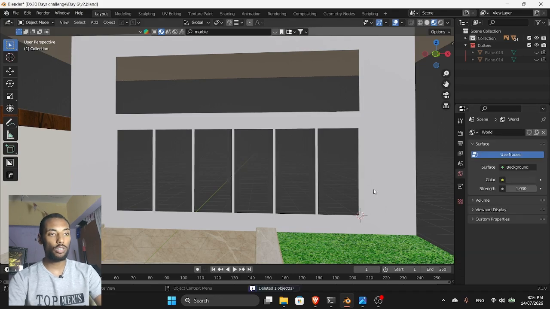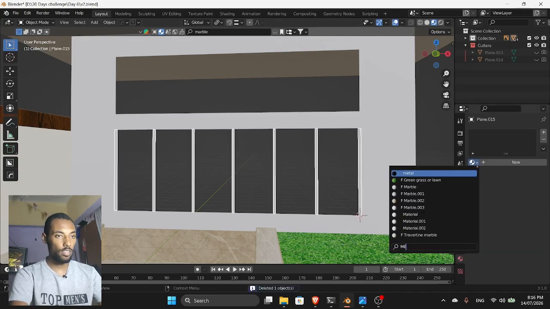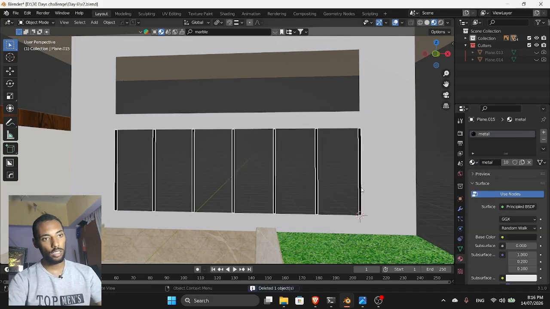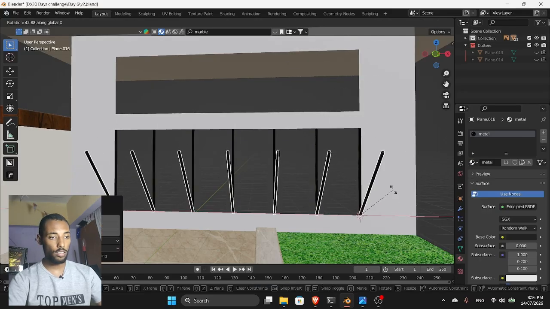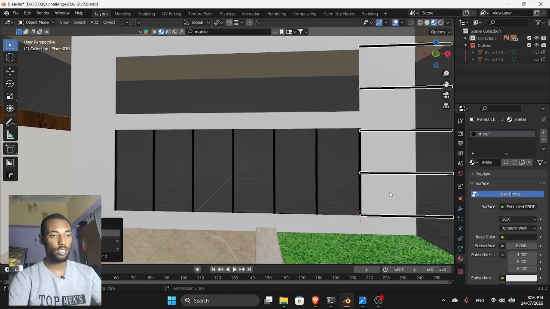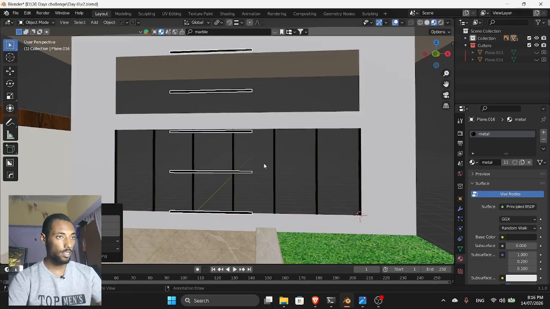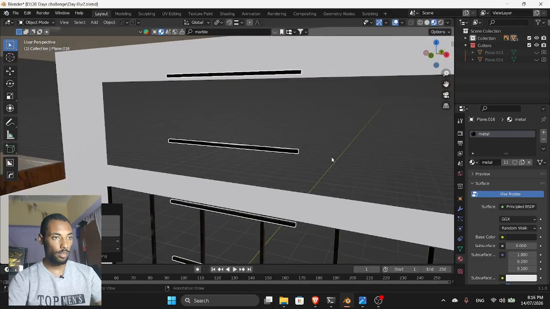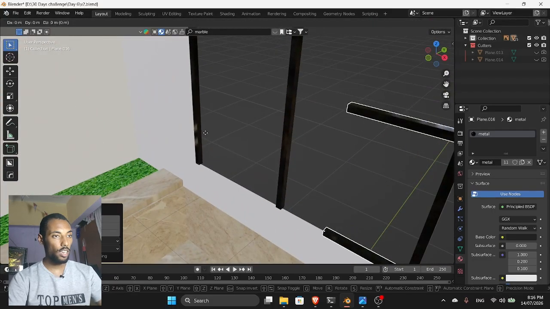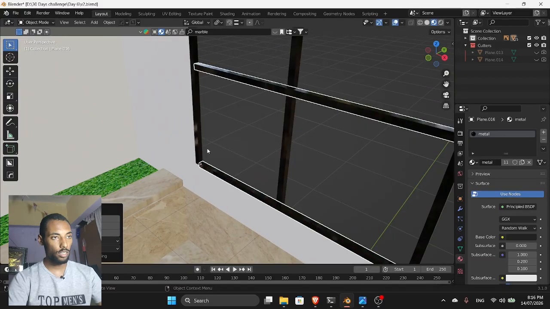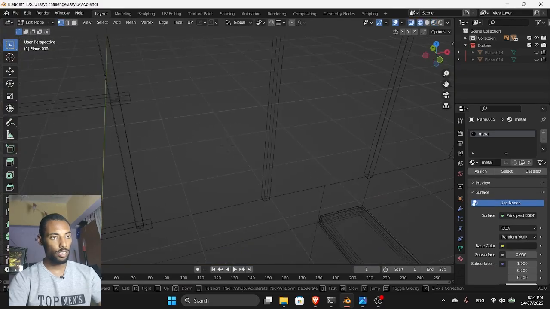Oh, I need to add a material, so I'm gonna make this. There is a metal material. I just made it. Rotate x, y-axis 90 degrees. G, y-axis, x-axis. Yeah. G, x-axis. Barely touch the edge.